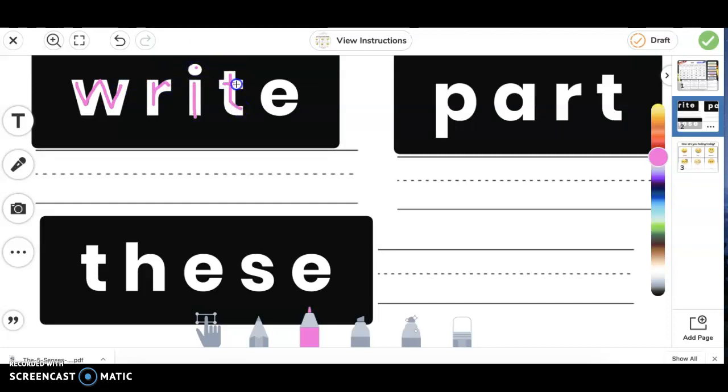So I say W-R-I-T-E, write. So rainbow writing is rewriting the word each time in a different color. So I'd say maybe 3 per word. So now I'm going to switch to a different color and do it again. So she would do that for each sight word for the week if I asked for rainbow writing. And then she would practice writing it on the line too. So all 3 words, rainbow write, and then writing on the line.